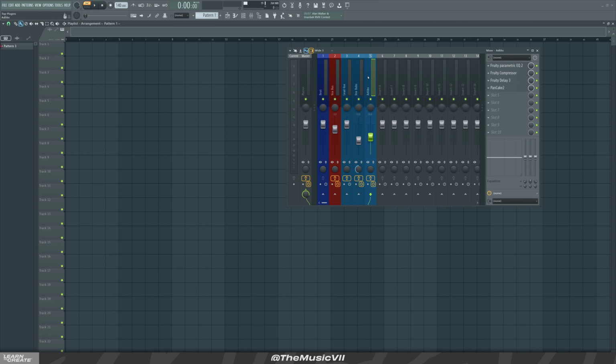Then the ad-libs, of course, I spoke about that already. EQ, compression, delay, Pancake 2. Check out the card above for the ad-libs preset pack. So that's essentially all the plugins I use on my top plugin basis.